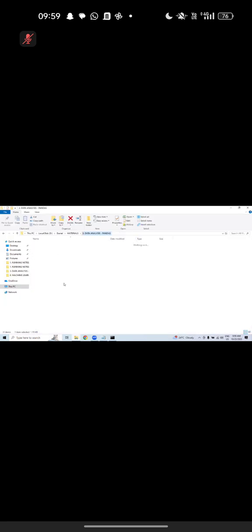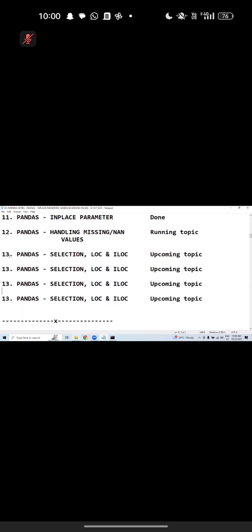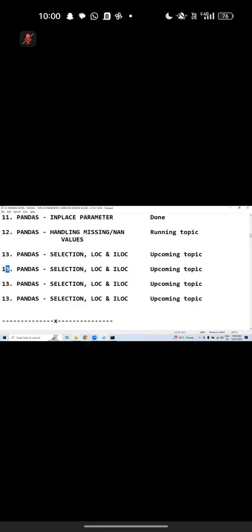Now the next topic, 13: Pandas data selection using loc and iloc. Look at our material. Selection, loc and iloc. Next one is filtering. Let me add topics. Topic number 13, filtering. Topic number 14, sorting.